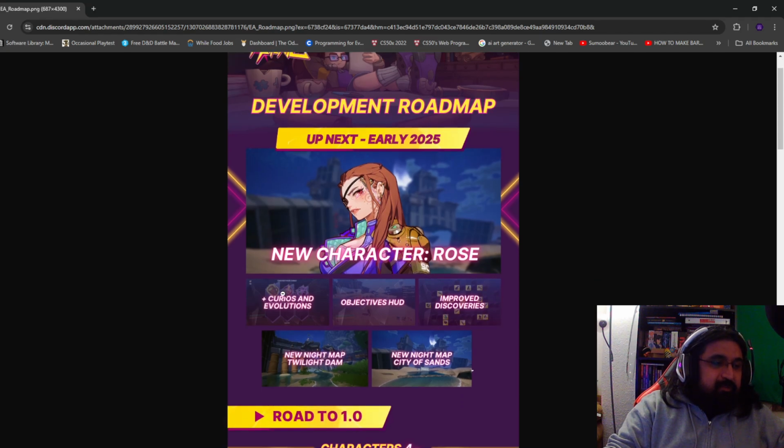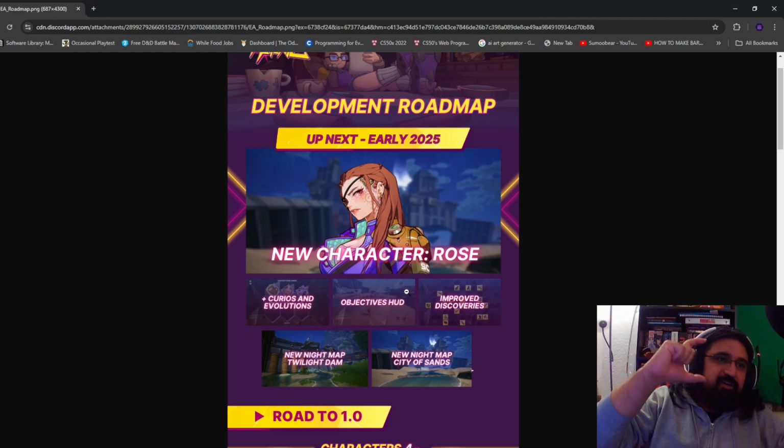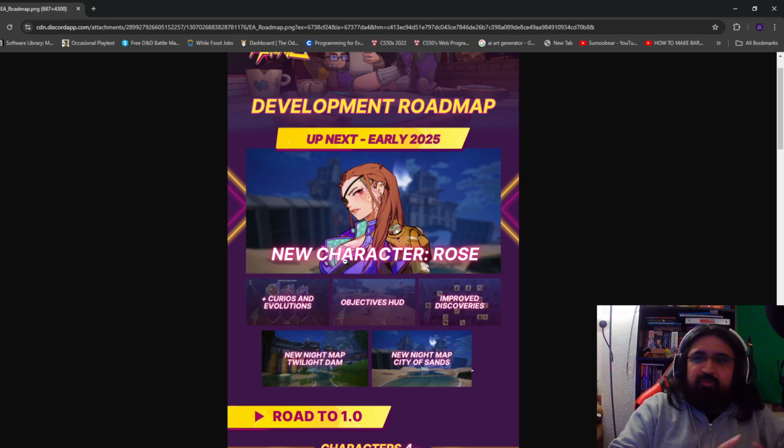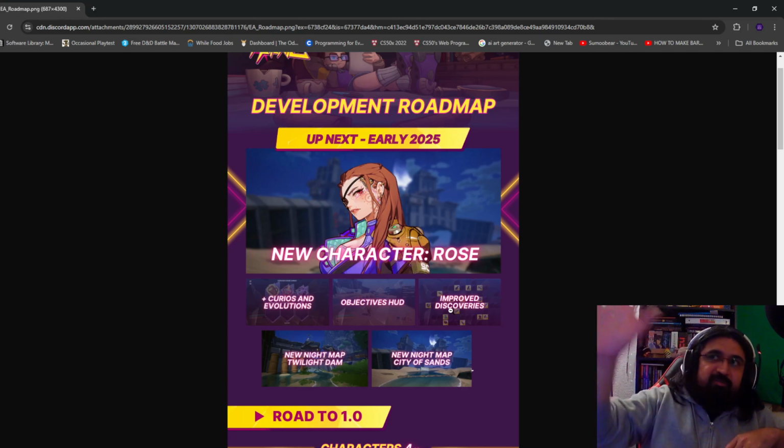Looks like they're also going to be working on more curios and evolutions. Objectives HUD, they're probably going to change how the objective looks right now. You can kind of see it right there on the top right. It just tells you what you need to accomplish, what you need to do. Looks like they're going to be upgrading how it's going to look. Improved discoveries. We're going to be getting more discoveries because right now not all the discoveries are available for us. Some of them are still blacked out.